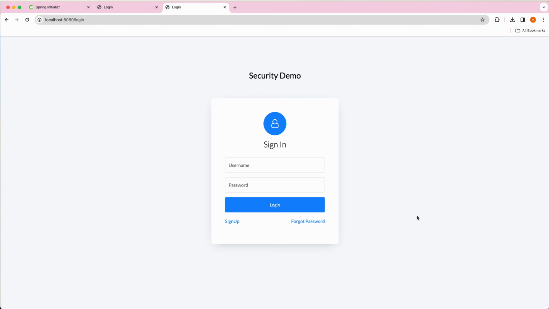In this video, we will add OAuth2 social login functionality to our project. We will add login with Google and login with GitHub functionality to our project. And we will also discuss the flow of the authorization and authentication of OAuth2. If you didn't watch the previous videos, I recommend you to watch them.